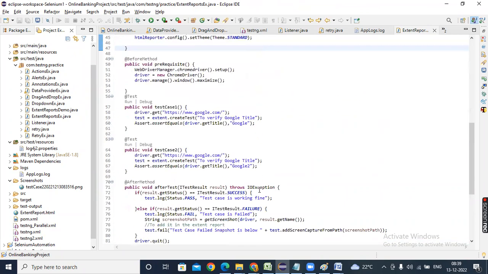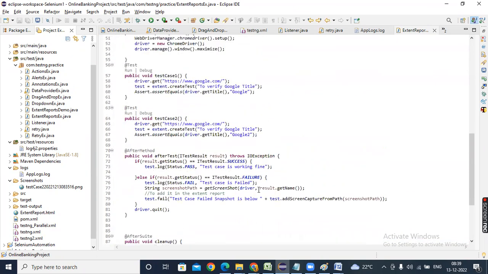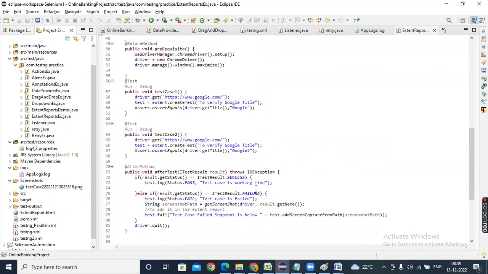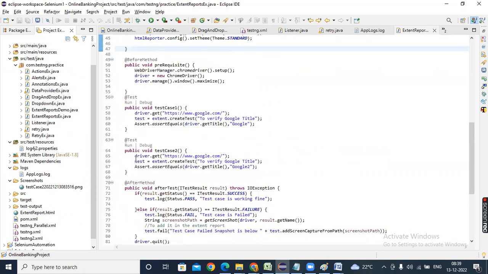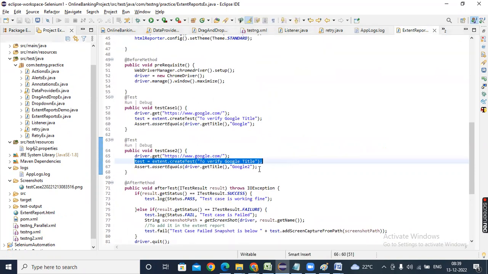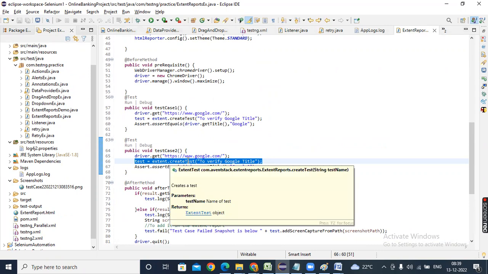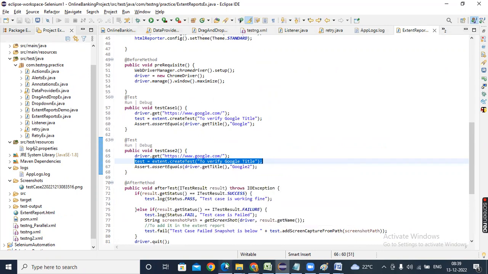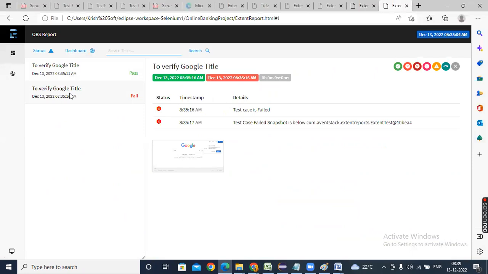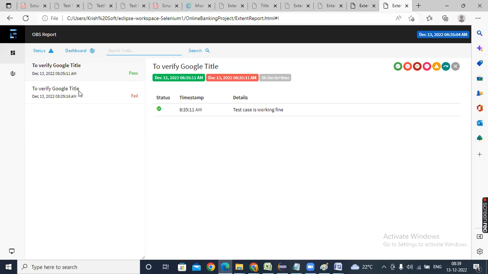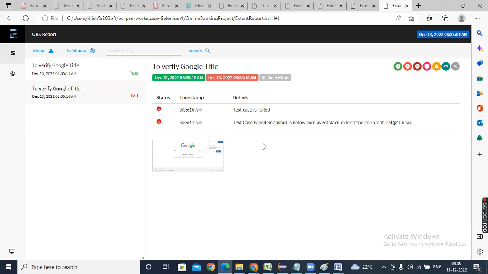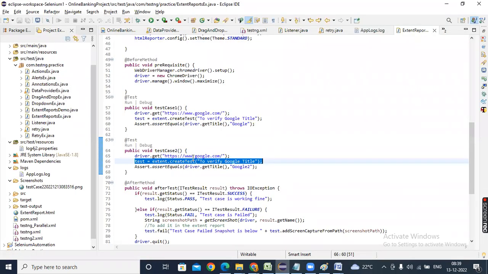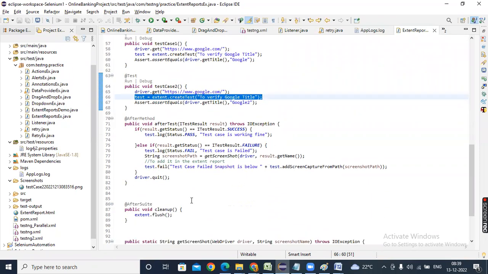Yes, sir. So for every test case, we need to give the extent report, sir, like the same code? Yeah, wherever a test case is there, you need to add this statement. You need to create a test. If you have not created a test, it is not going to create anything. See, this is one test, this is one test. So for each test case, you need to create a test and add whatever logs you want. That is the reason you have to use extent.createTest for each and every test case.